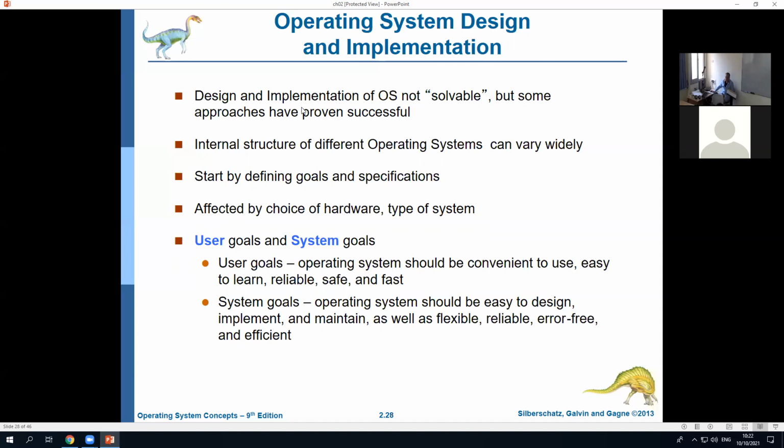This is a famous question that we always talk about in architecture, in computer design. When you design bridges, there are books about how to design bridges, and we kind of know how. If you want to build it this big, we have rules about how much cement and how much steel you need. But there are no clear rules for how to design an operating system. Neither are there clear rules for how to design a piece of software, any program. So that's what it says, not solvable.